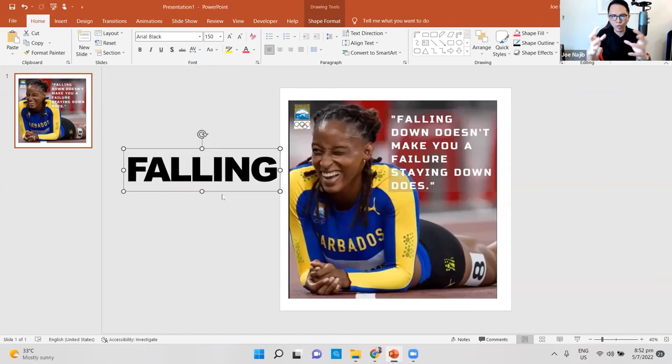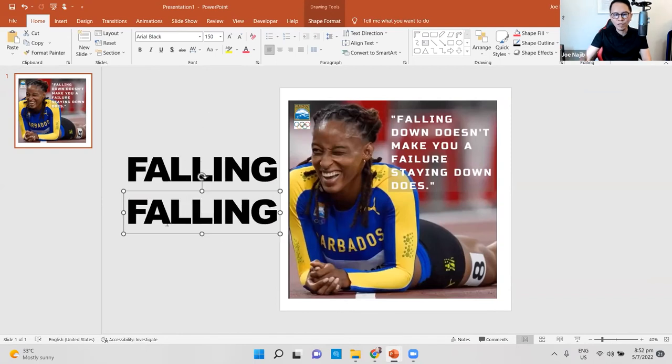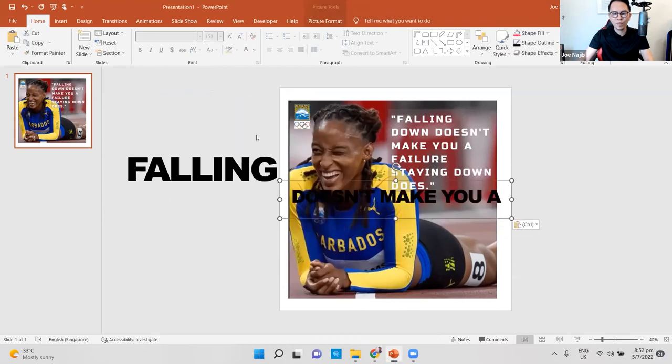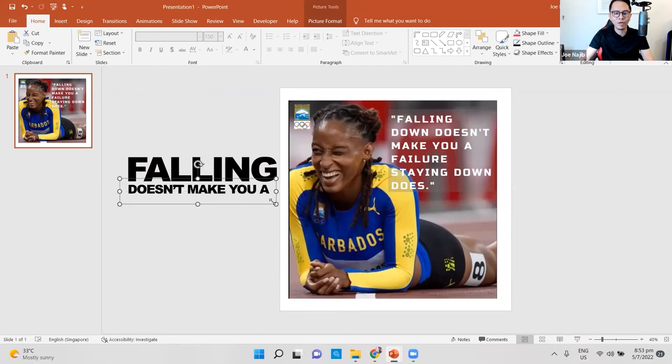Now, the moment it comes closer like that, you arrange it the way you have done, where falling is one word, one line, and then "doesn't make you a failure" and all that. What I would do is falling, then falling down. All right, falling doesn't make you a, right? For example, I'm going to cut it and paste it as a picture so that I can shrink it like that, right? Doesn't make you a. And then we can write the word failure as large as falling.